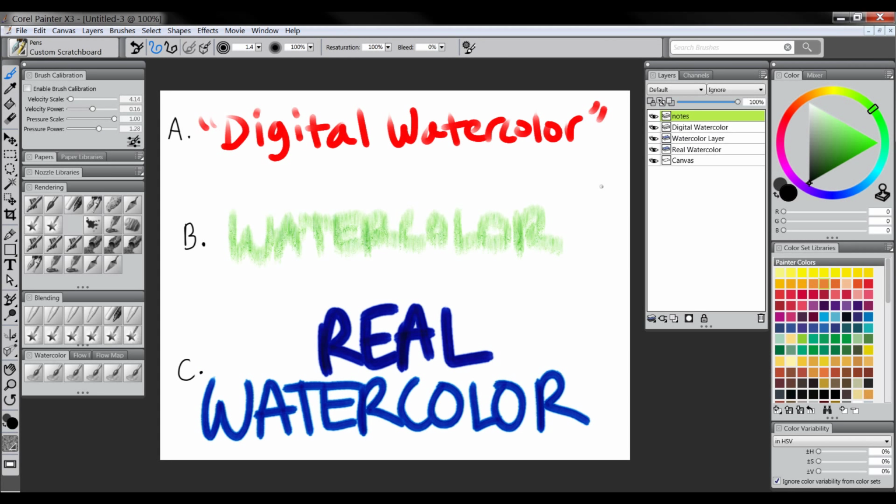In this video, I'll explain the difference between the different types of watercolor found in Corel Painter. I'm using Corel Painter X3, and if you're a user of Painter X3 or Painter 12, you might notice that there are 3 different types of watercolor layers, and when you work with them you get some different results. In fact, it can be quite confusing because all 3 of these things are called watercolor, but they're not really the same type of brush and they don't really work the same way.